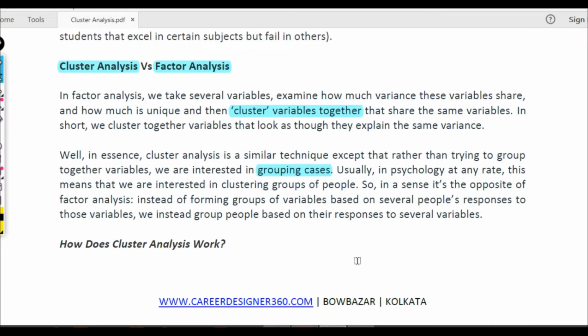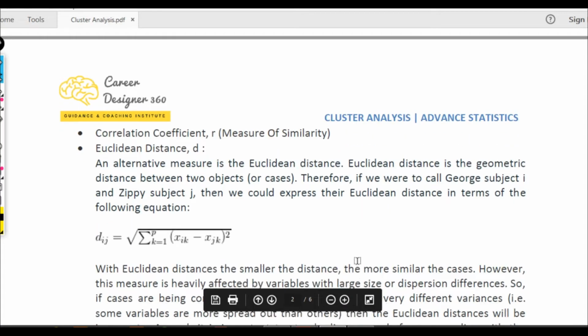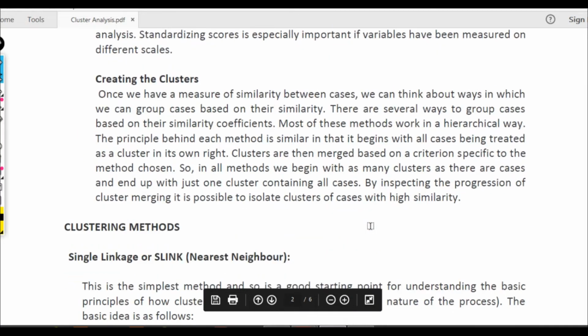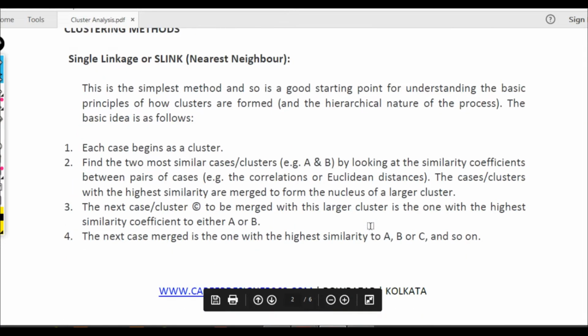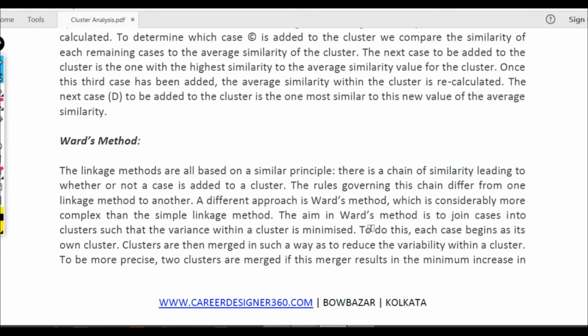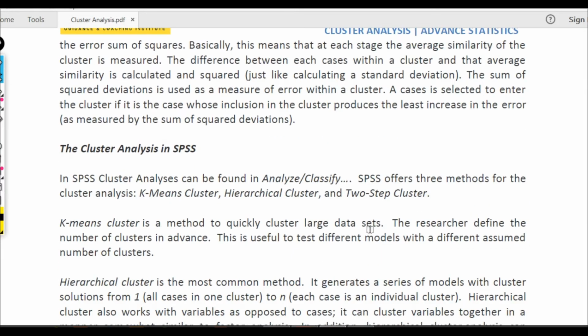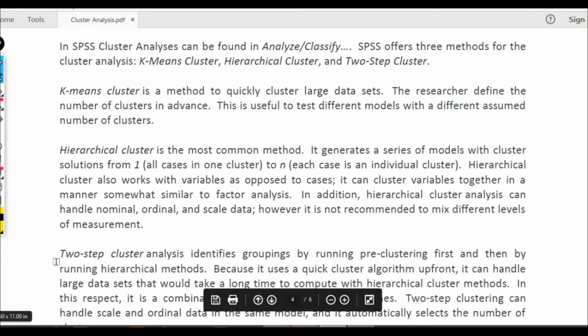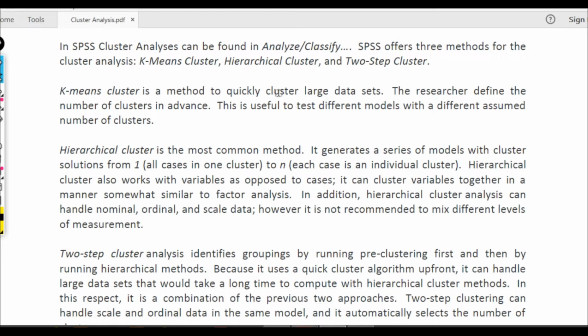Cluster analysis has many methods, such as k-mean analysis, then we have hierarchical analysis, and then we have two-step cluster analysis. So let's go through these very quickly. So k-mean cluster is a method to quickly cluster large set of data.